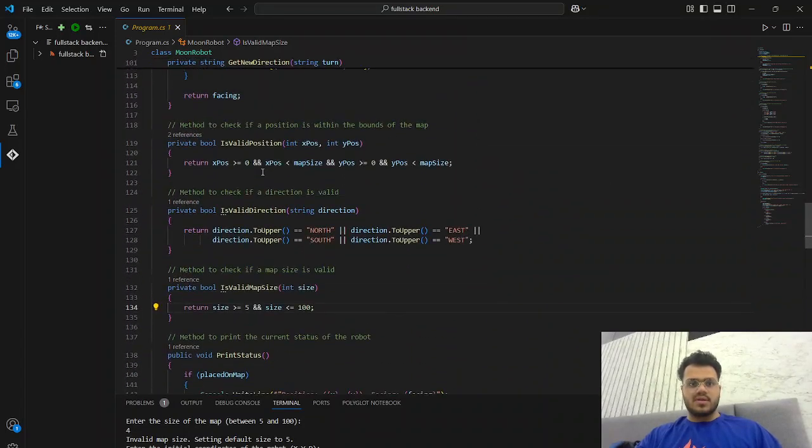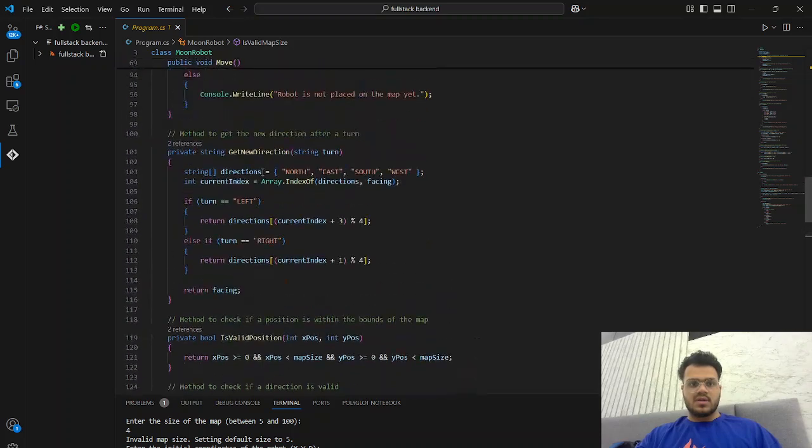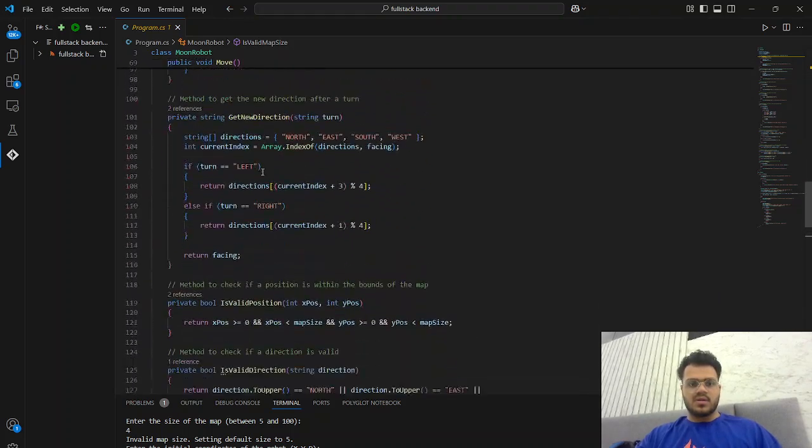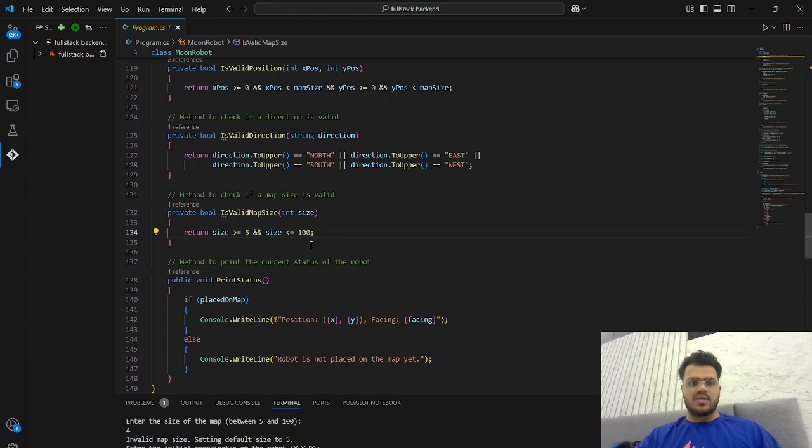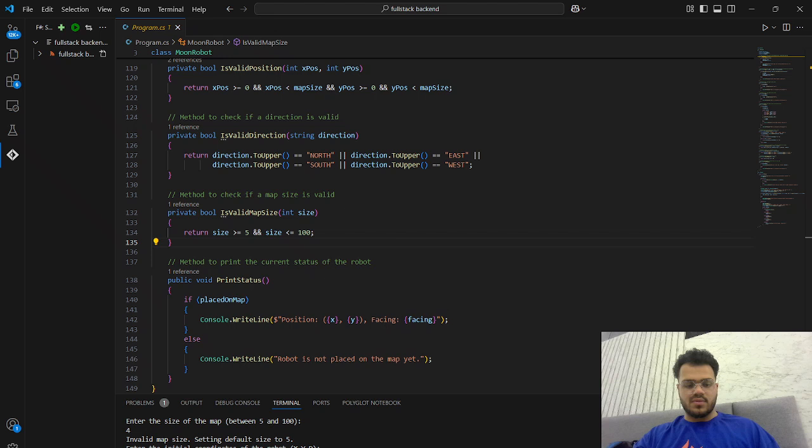Here is this. Here, return size, it means we have a value between 5 to 100, not less than 5. As we have entered the value 4, it will show invalid map size, setting default to 5. So now enter the coordinates. For example, we put 1 for x, 2 for y, and for direction we will put north.